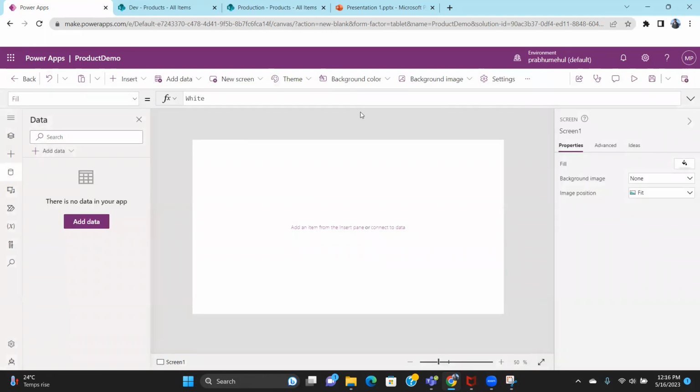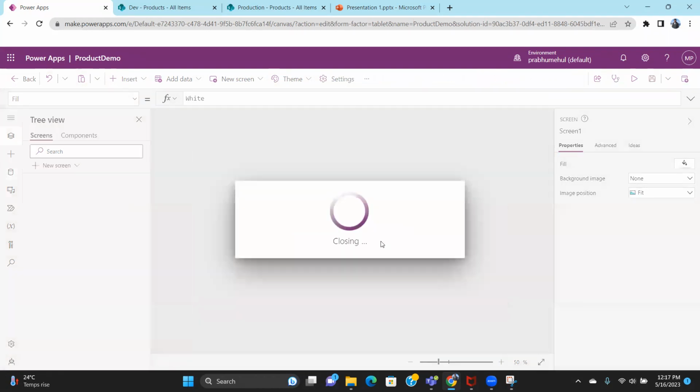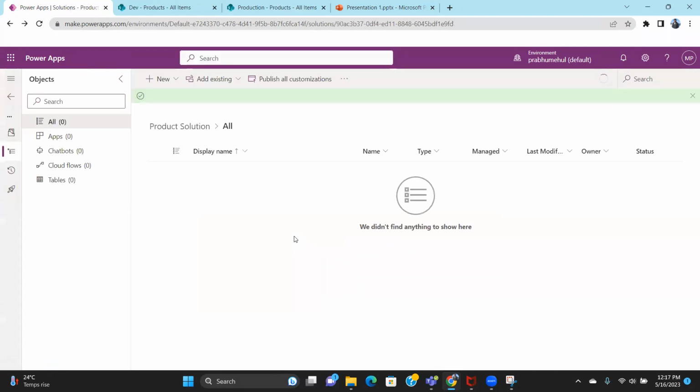Let's just save it. We have created this application in the solution and we are just saving it. We have not added anything into this application, no connection reference, no control, nothing. Just simply save it. And then we will create two environment variables. So let's leave it. We are back in this solution.